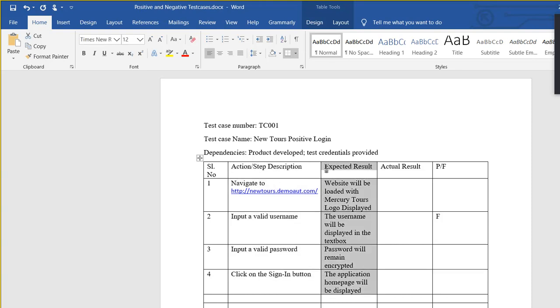In this phase you are writing your test cases, you are not executing. When you do the execution, actually testing the application, you might get something other than your expectation. If you do not get your expectation, you write here whatever result you got, and then you mark it as a pass or fail. So the summary here: there are two types of testing, positive testing and negative testing.